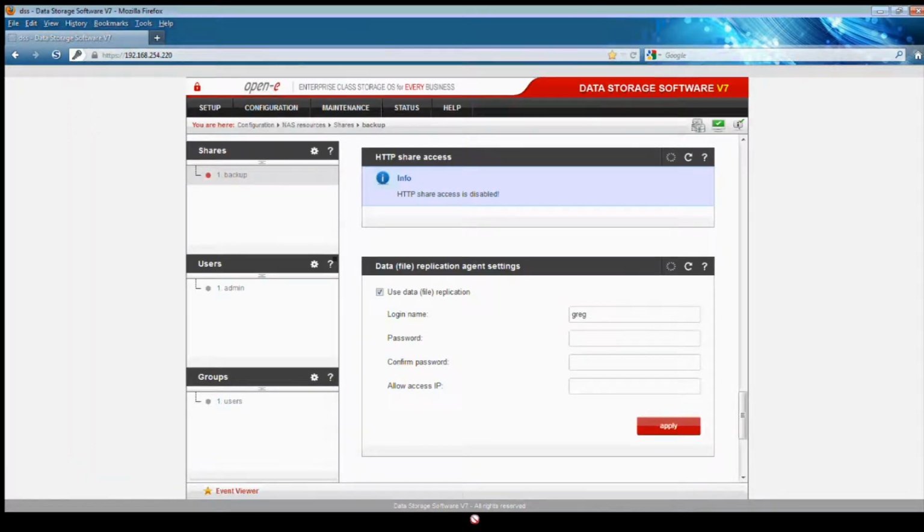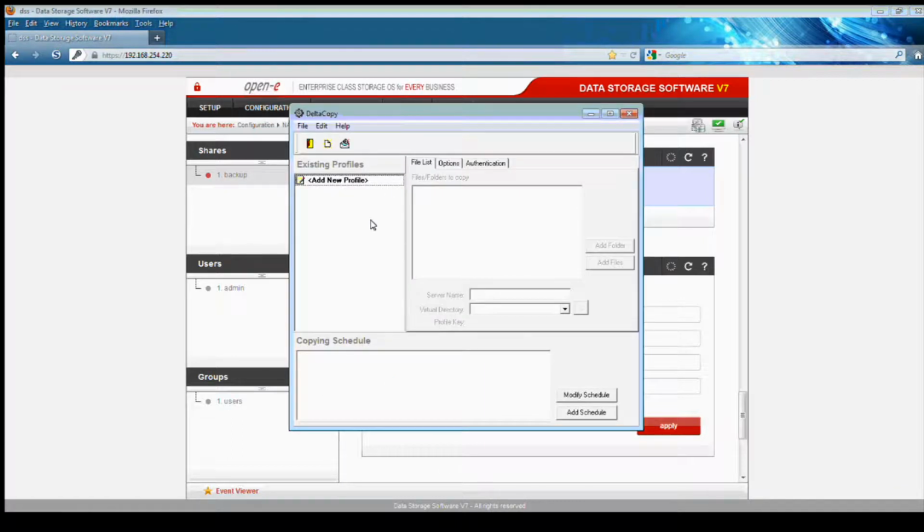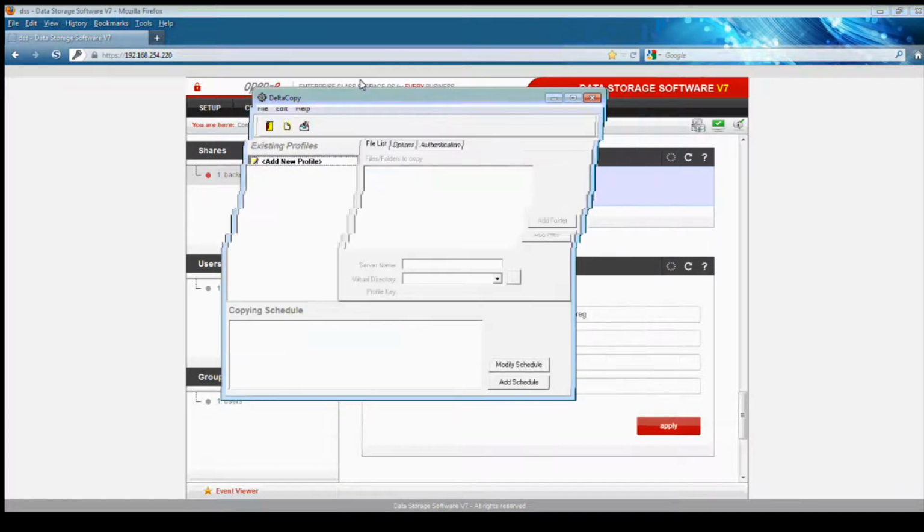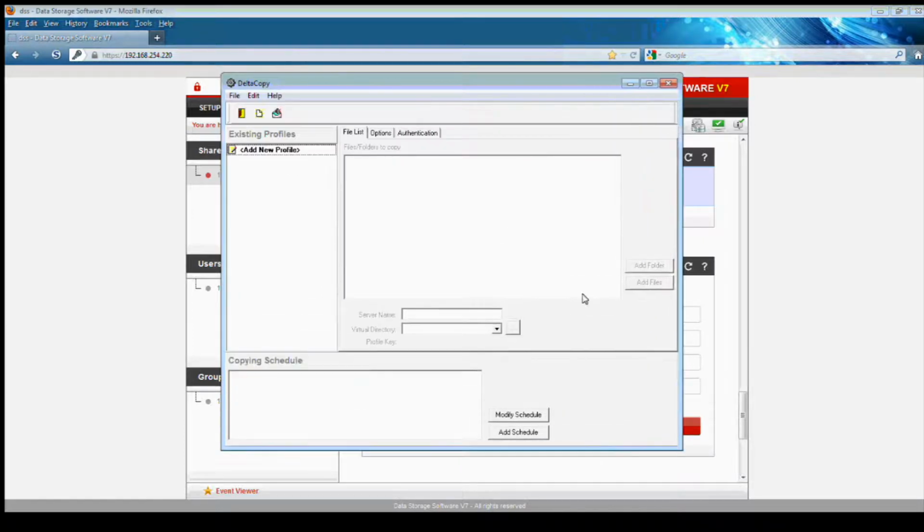Okay, now if I go over to our DeltaCopy install, you can see it's a fairly simple program. Like I said, it's just a wrapper. It's an open source wrapper for rsync application on Windows. There are several applications out there that can do this. This one happens to be free and it's easy to use.